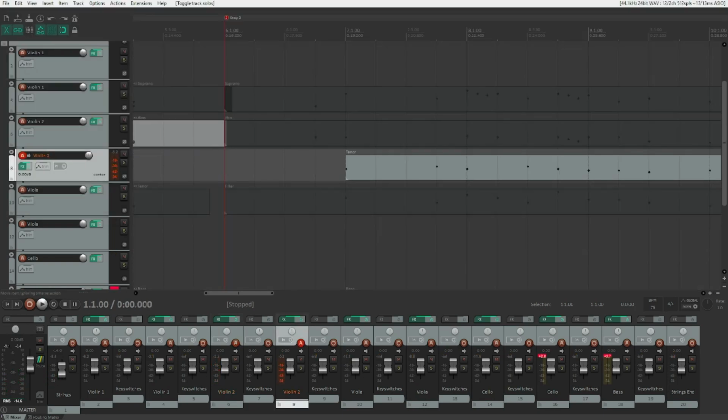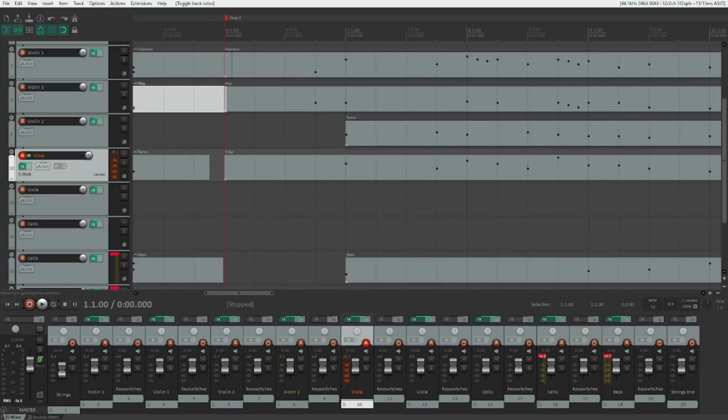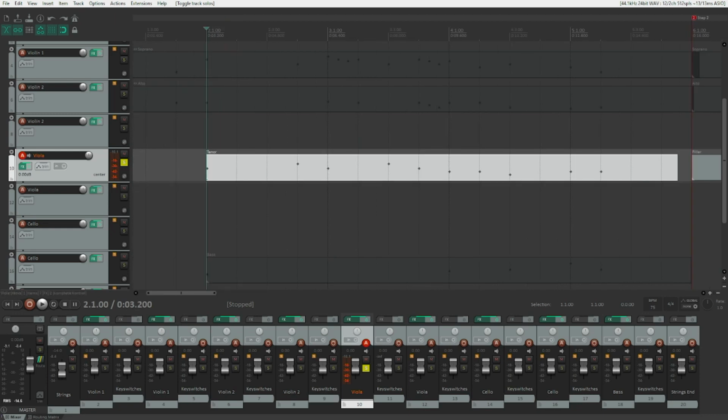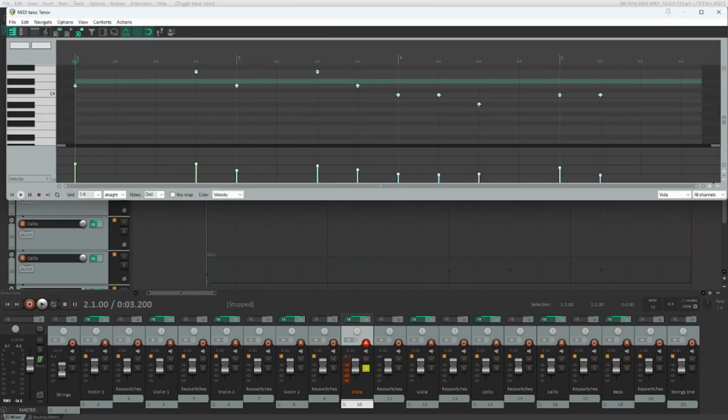The third line would be the tenor line, played by the violas. And it sounds like this.